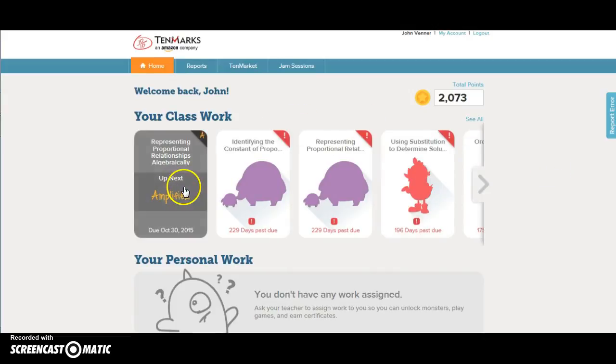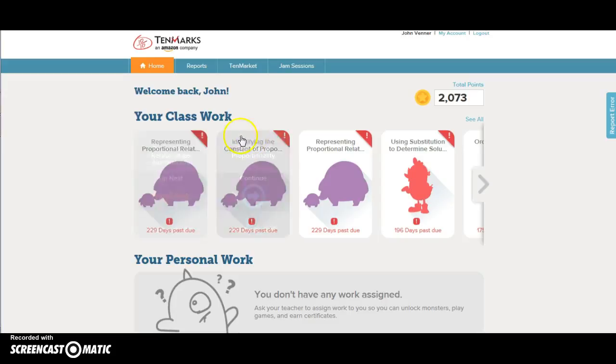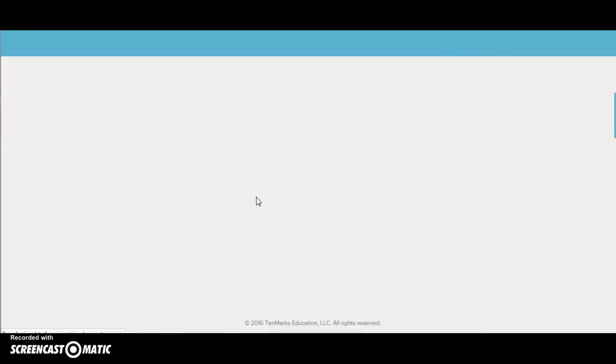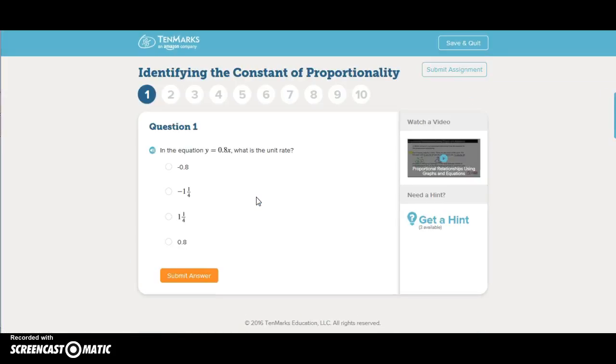If you hover over it, and it says amplifier, I will go over what that means in a minute, but what you're going to do is go ahead and start the first track that's loaded. When you hover over it, it looks like this. And you're going to see questions in front of you.